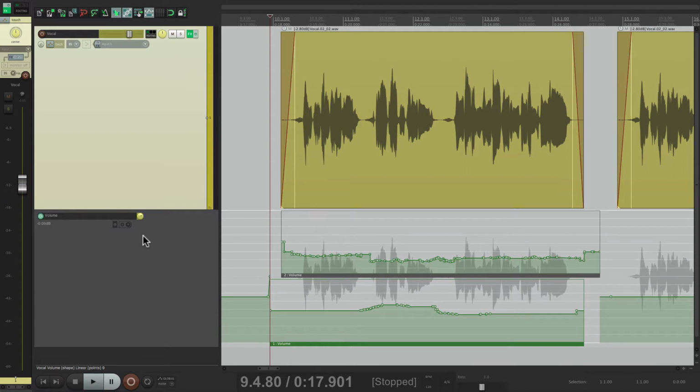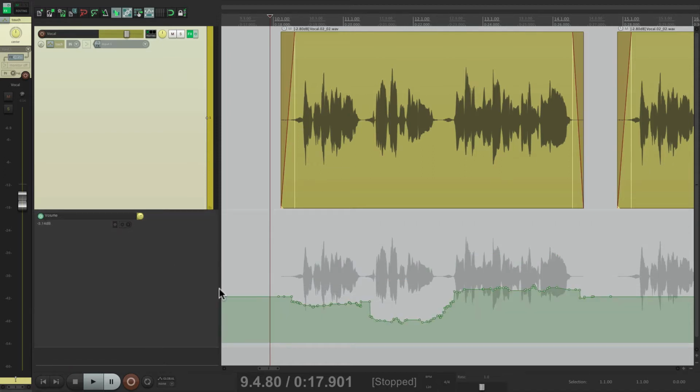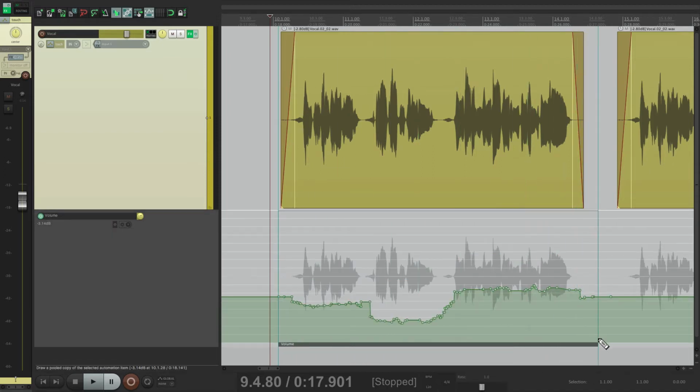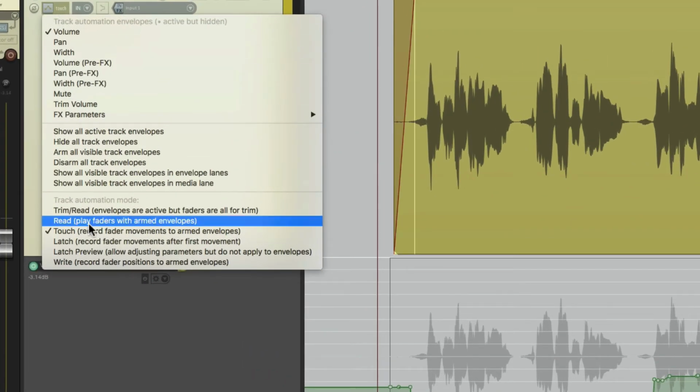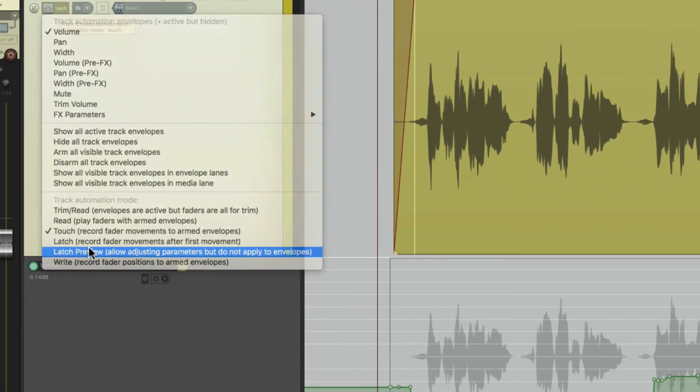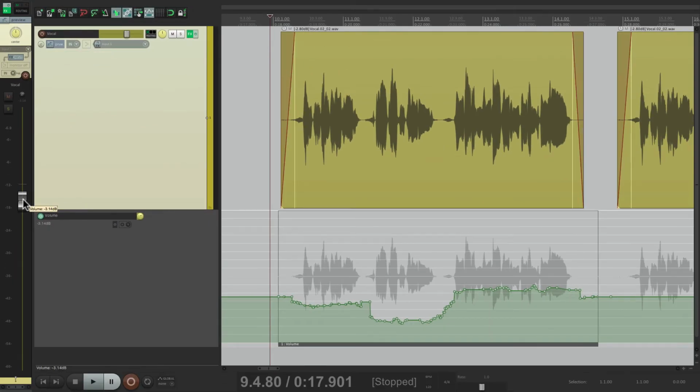So that's one way of layering it. Another way is using a mode called Latch Preview. Again, we'll draw in the first item, but this time we're going to switch it over here to Latch Preview. Then we can double click our fader to put it at 0 and work section by section.